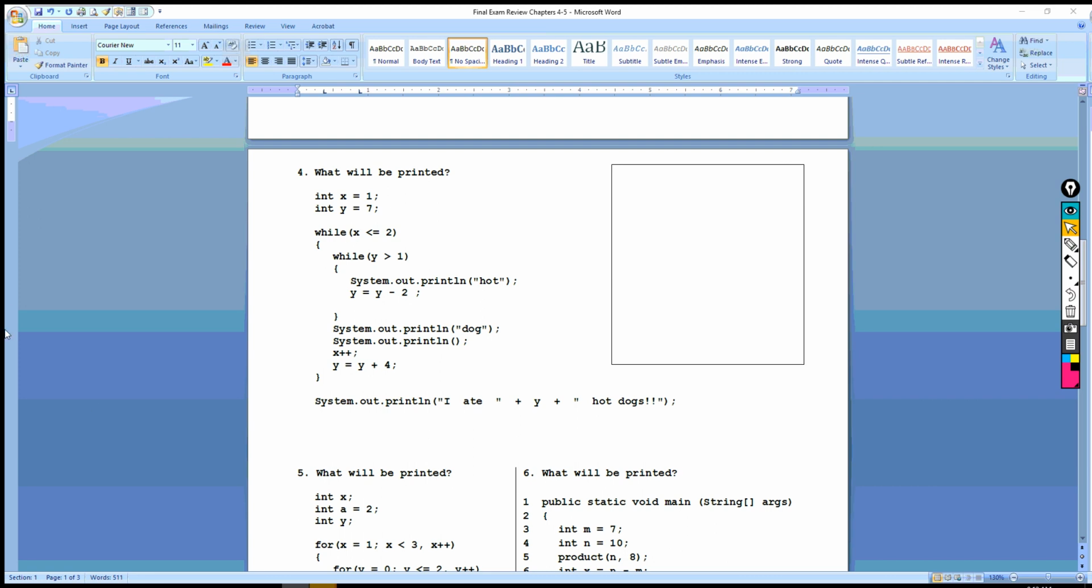Okay, this video is going to show the answers for numbers 4 and 5. And so here we go. X is 1, y is 7. We have a while loop within a while loop, and so we have a nested loop.